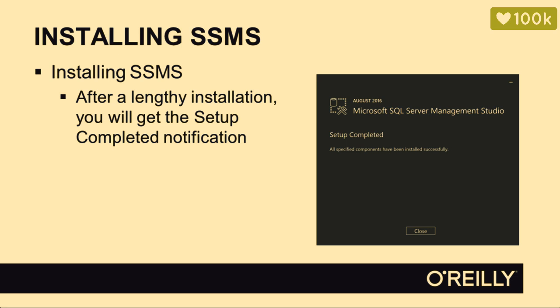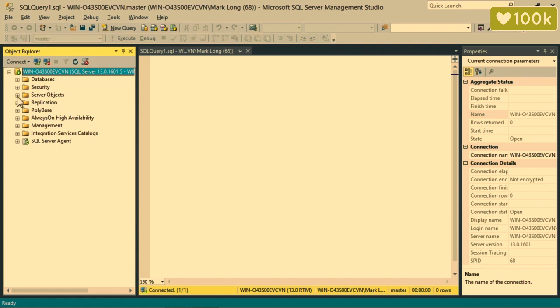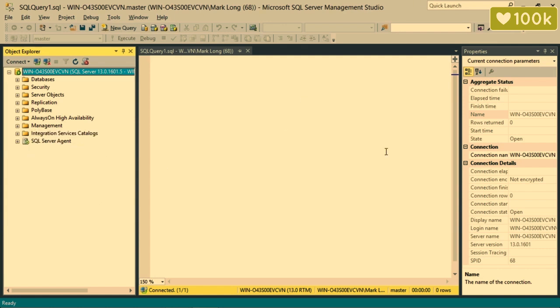completed notification. What this has done is installed the SQL Server Management Studio environment. And so this gives us access to all of our databases. We can work with security. We'll be out there later in the course working with that. This is where we can set management policies, maintenance plans, that sort of thing. So this is the SQL Server Management Studio environment that you're going to install.